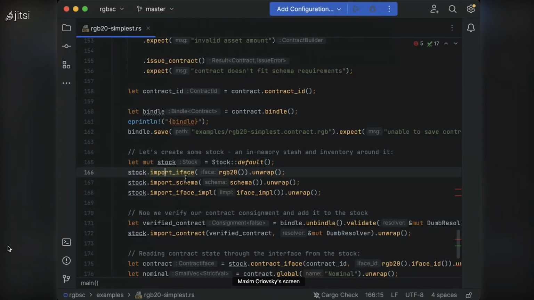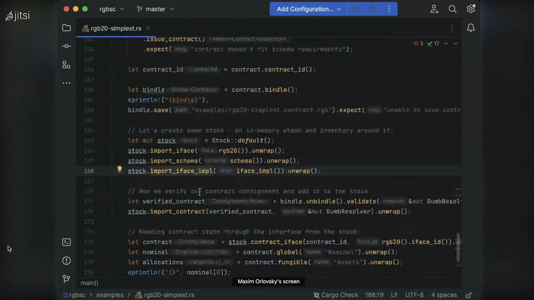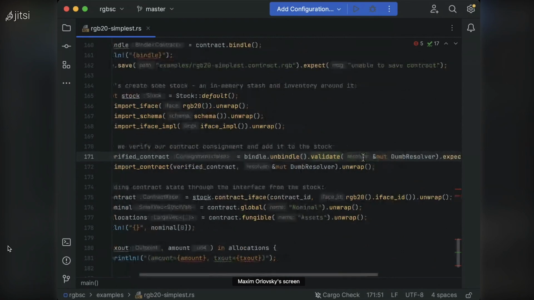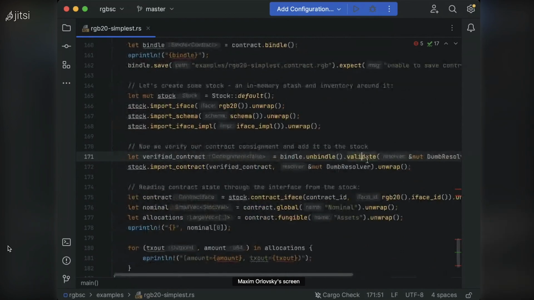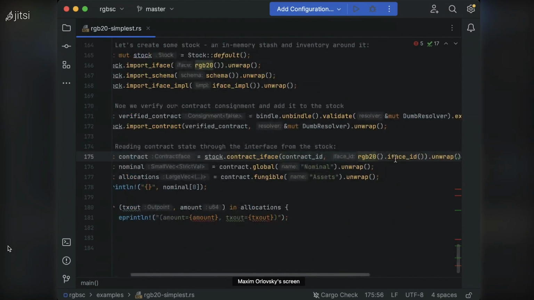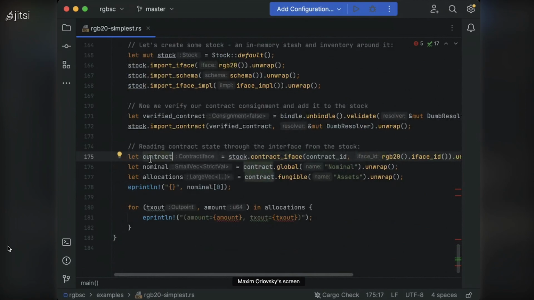You create a stock, you import into the stock the interface, schema, and interface implementation such that it would know it. Then you take the contract that we just created, we do the validate procedure, we run the verification of the contract and make sure that it is valid. We import this contract into the stock, and then we can interact with this contract through the interface. We call this contract interface for the contract ID. We're using RGB20 interface. And this creates an object with which we can talk to and ask about the state or perform some operations. So here we are reading the global state of the nominal and the fungible state of the asset and print them out.